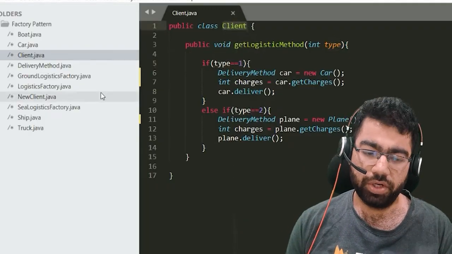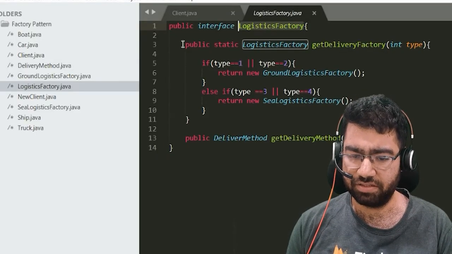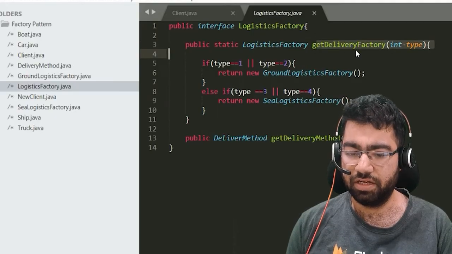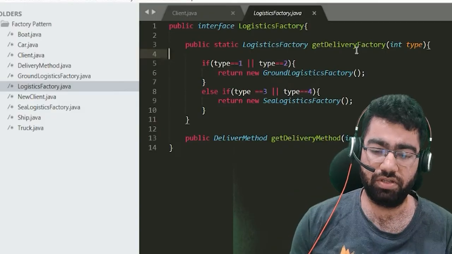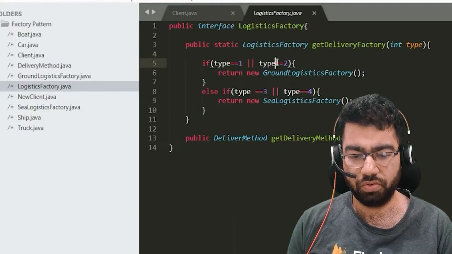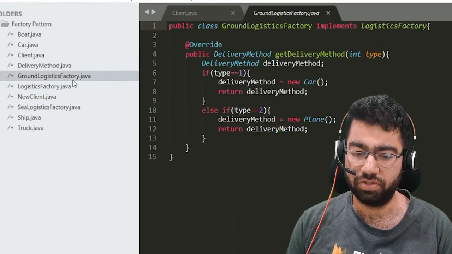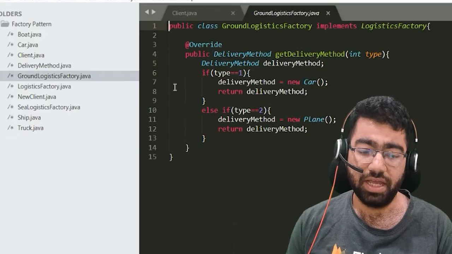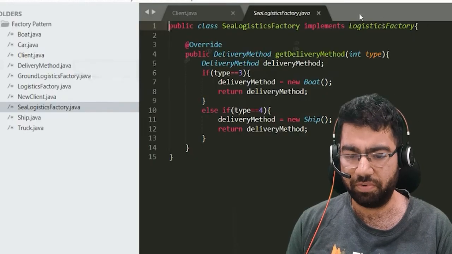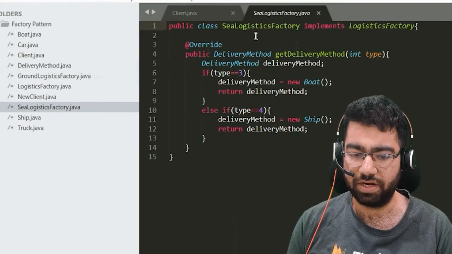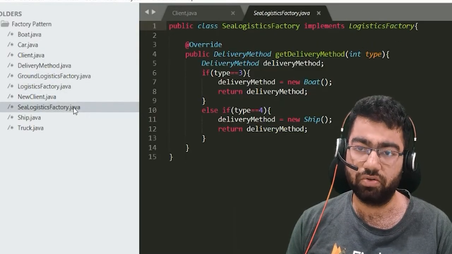So what we would do is introduce the logistics factory. This logistic factory has a static function called getDeliveryFactory. This will give the delivery factory on the basis of the type, on which we were putting the conditions in the client. So if type equal to 1 or 2, we will get the ground logistic factory, which implements this interface. Similarly we have a C logistic factory which is also implementing the logistic factory. So on the basis of the type, it will return the required logistic factory, the C logistic factory or the ground logistic factory.